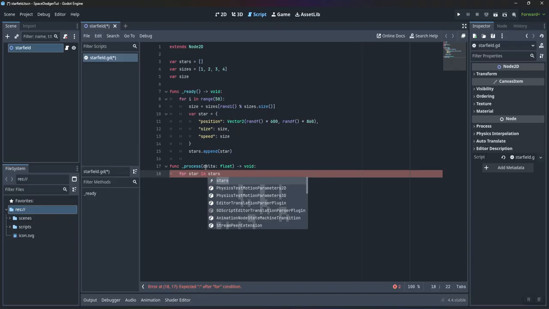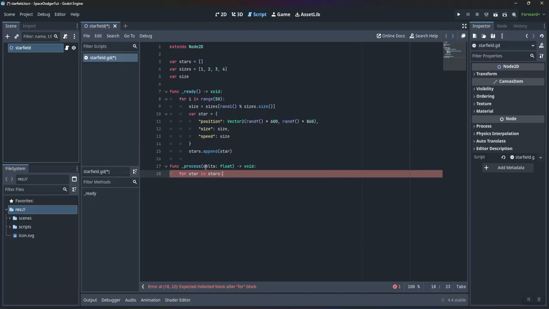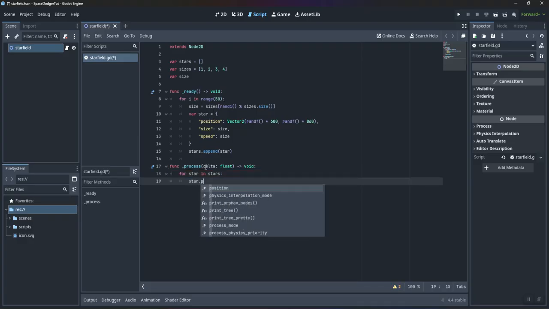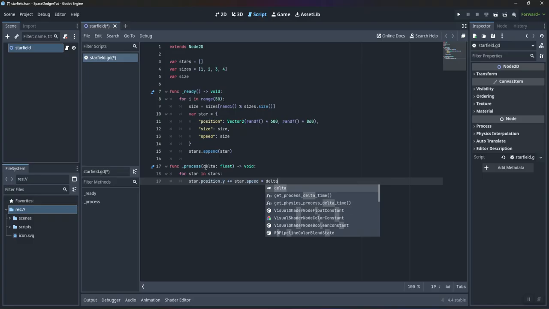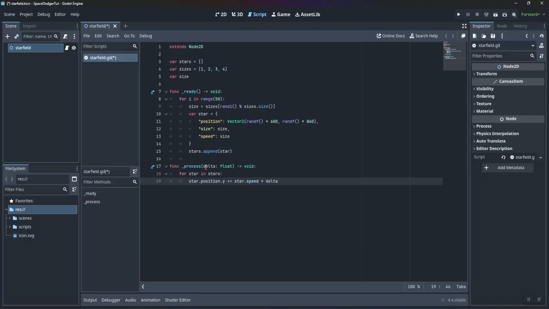So I'm going to look at all of my stars, and I'm going to move them and redraw them on the screen. So I'm going to have star dot position, and I'm only going to move these on the Y. So star dot position Y plus equals the star dot speed times the delta. And the delta is basically what has elapsed since the last time you draw, and by using this delta, we make sure our movement is going to be consistent and not choppy.